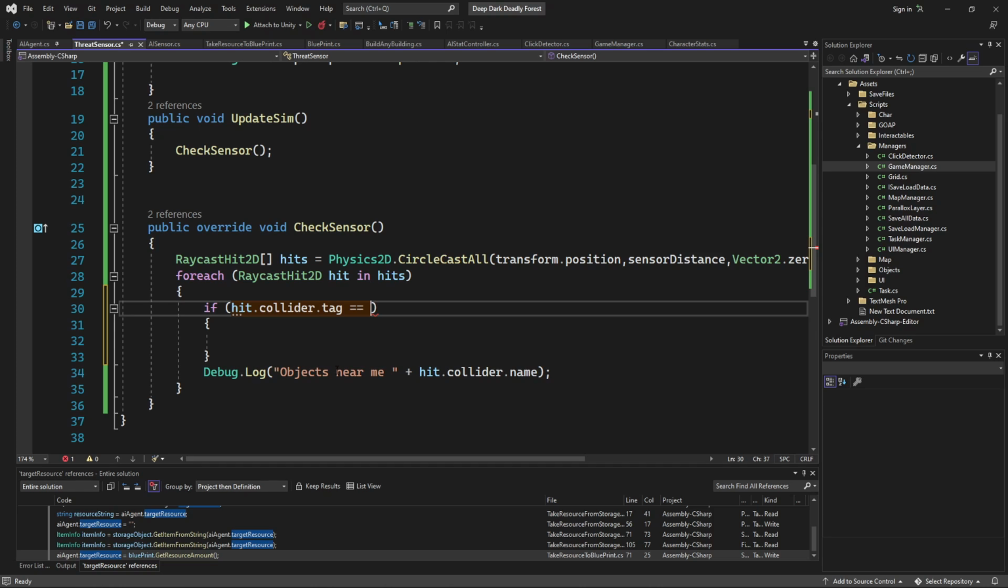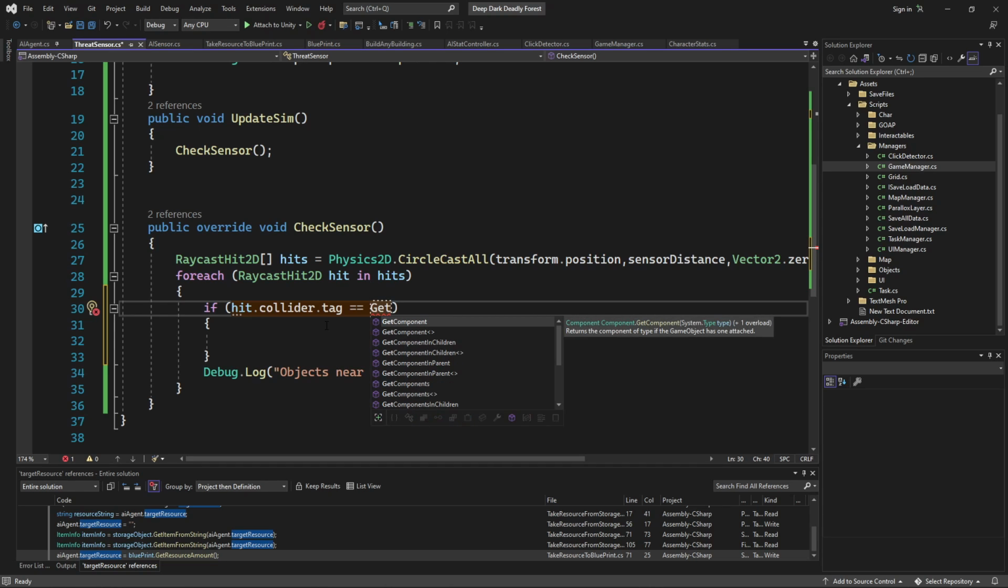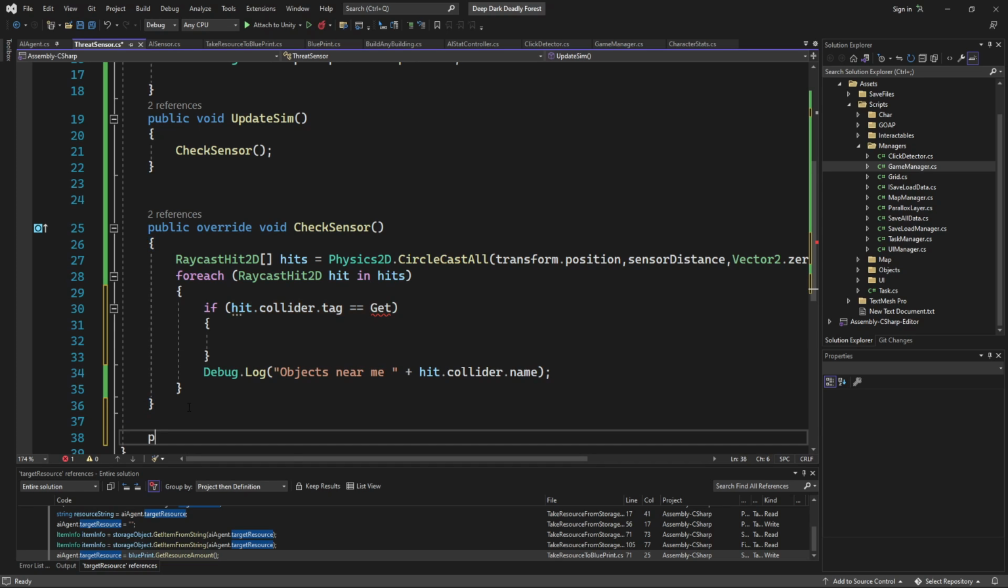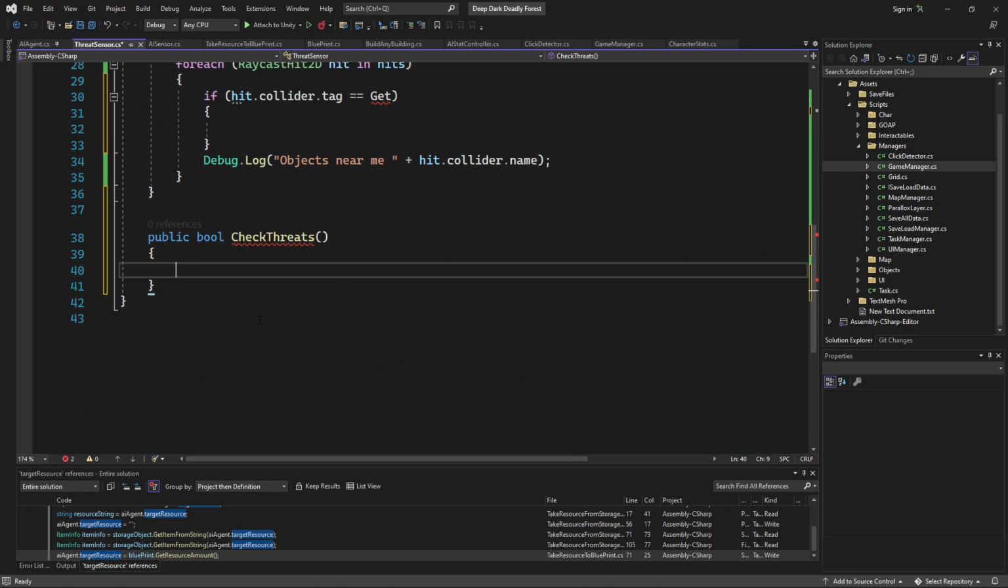Let me just do this. Do public string, public bool check tags, check threats, and we want to for, now we want to.